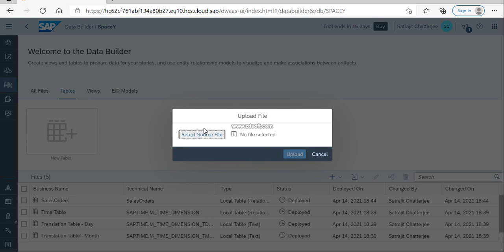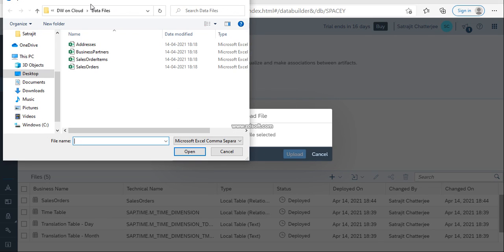Once you click on import the CSV file, it gives you the option to select a file. I'm selecting a source file, and it opens the local file browser, which allows me to browse throughout my system. I found all those files available. Now all the sales orders are created, and now I'm creating the sales order item.